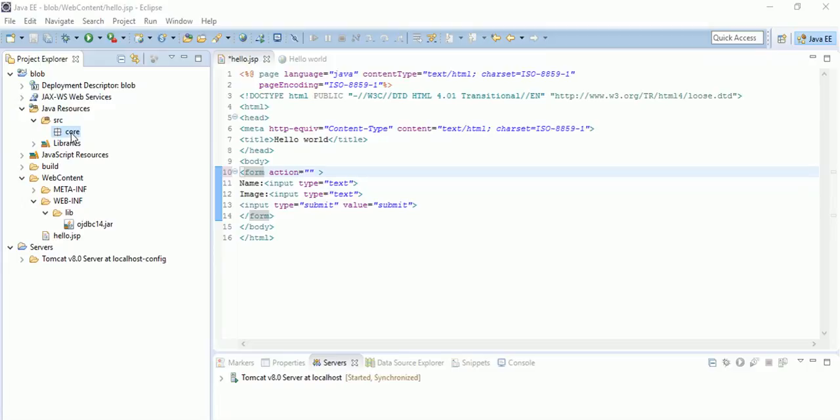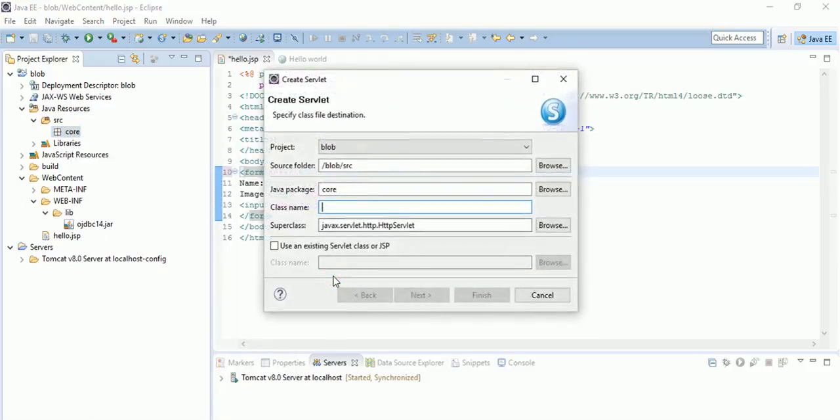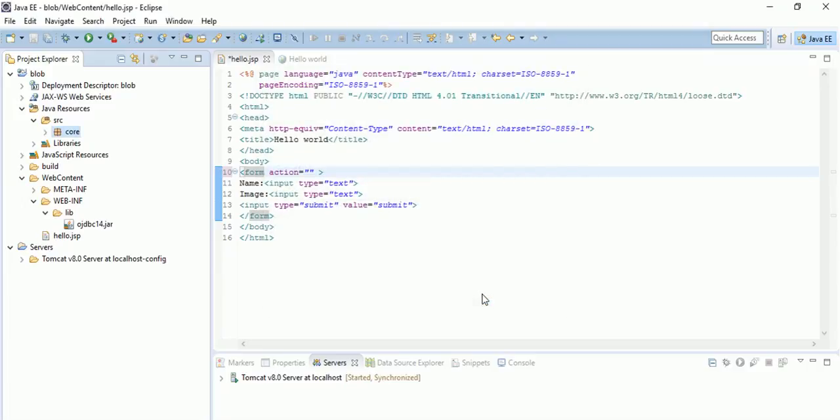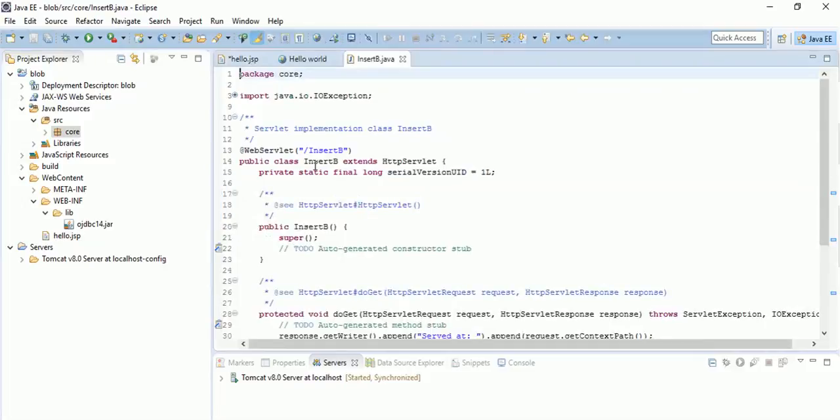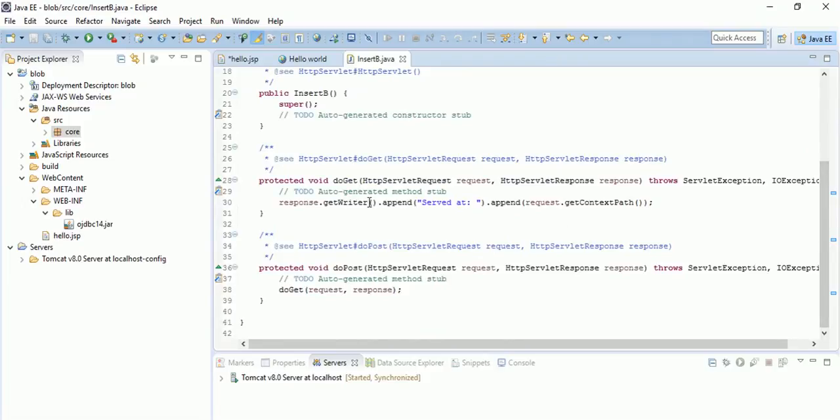Now we can create all the servlets inside this core package. Right click, new, and a servlet. Let us name this as insert p. It's giving a warning saying by convention Java type names usually start with an uppercase letter. So let's make this as insert b, and the warning is gone. Let's click on the finish button. Eclipse will now create a servlet for us. Let us look at the things which are already created.